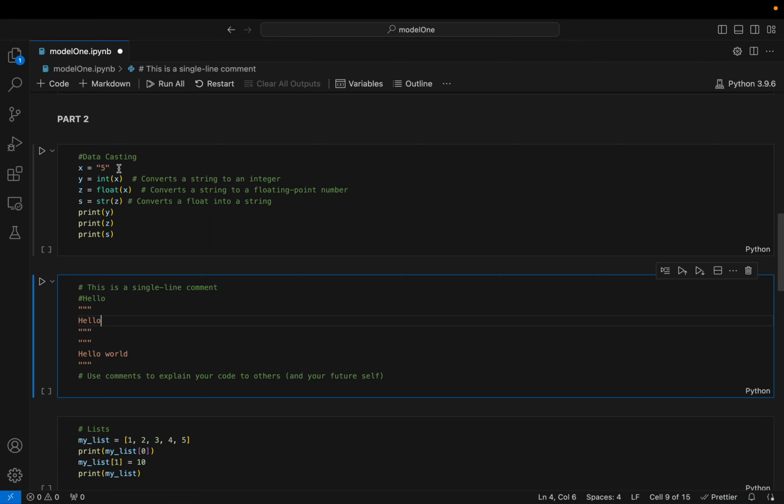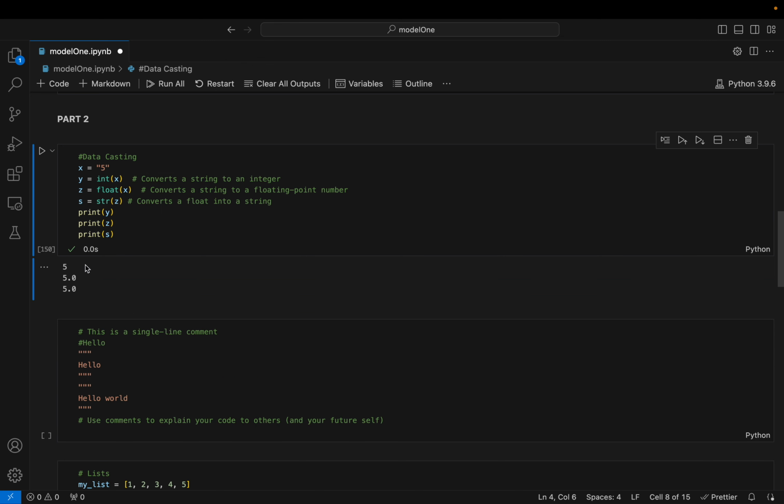We have a string, which is the number 5. Now we can turn this string into an integer, we can turn that string into a float, and we can turn this float variable into a string again. So let's look over here. This is the integer, that's going to be the float, and this is going to be a string, although it looks like a float.